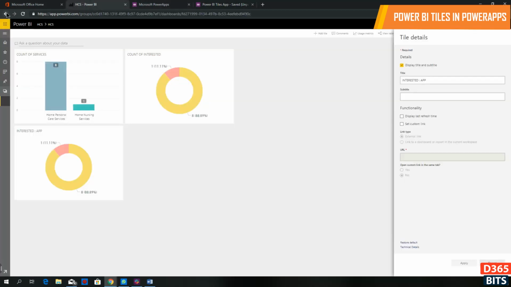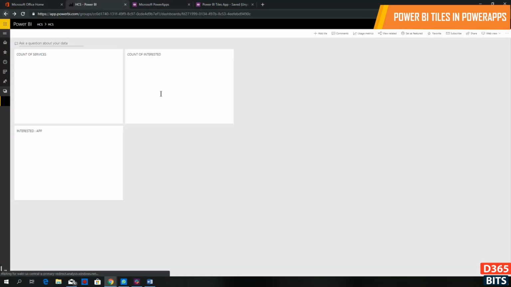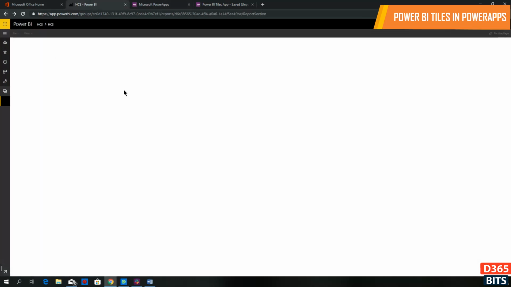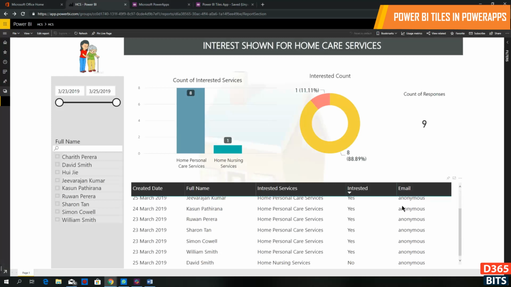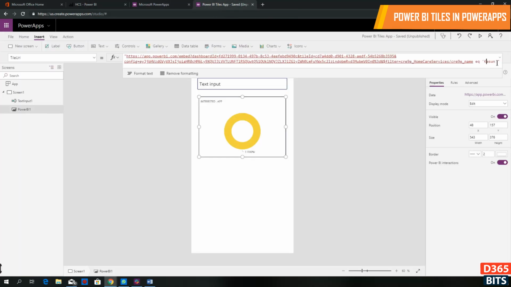Let's go back to our Power BI report and compare the report and see whether we are getting the correct results. Overall it's 9, but you would notice that on 24th March there's one record for Kasun. So that's the record that was filtered in PowerApps just now.